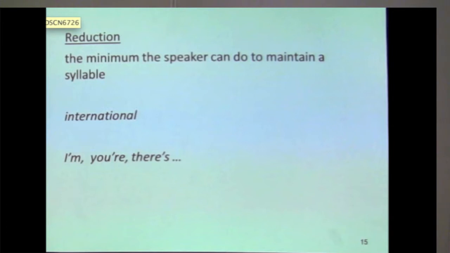Reduction, vowel reduction, is about the minimum the speaker can do to maintain a syllable, so that the hearer can actually hear a syllable, but the minimum they can do to enable that to happen.